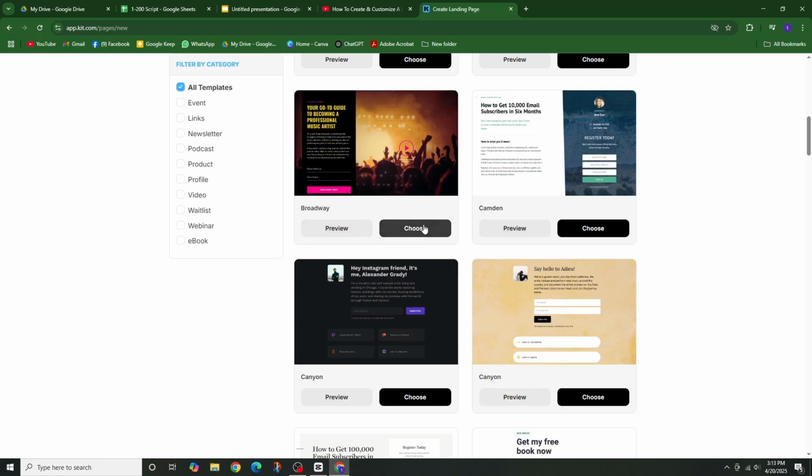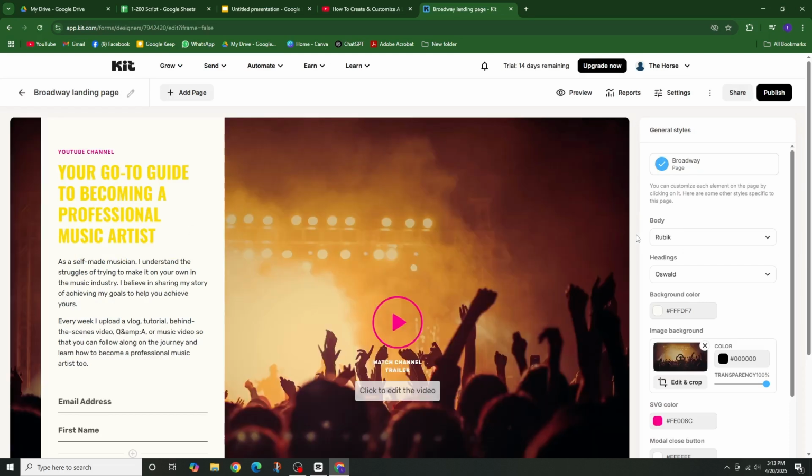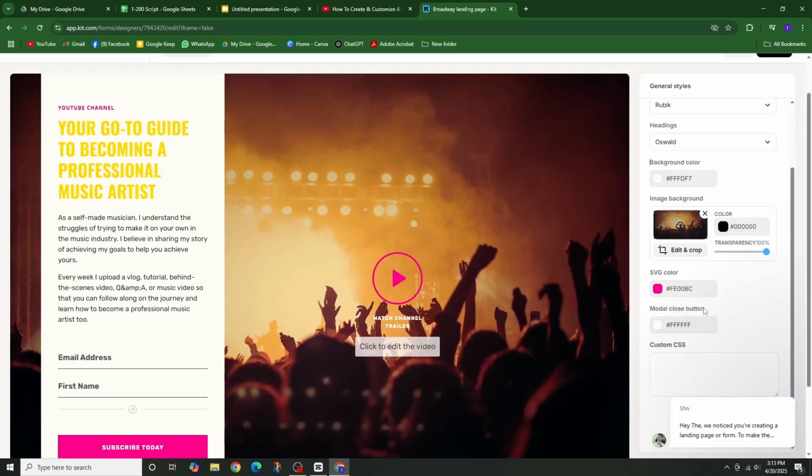Now comes the fun part, customization. On the right side, you can edit the headline, the button text, and even the background color. Want to add your own image? You can do that. Need a different button color? Easy. You can even tweak the transparency and insert custom CSS if you are into that kind of detail.